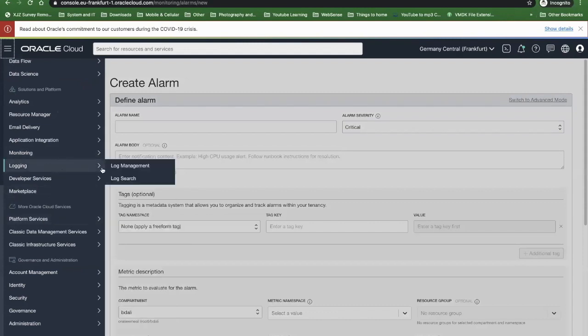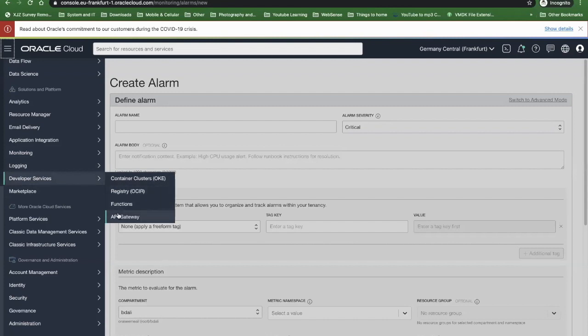We have here our logging service as well for monitoring. We can see here the logs from, for example, network flow logs. We have our developer service, which allows us to actually use our API gateway or use functions service, or even if you're using microservices using, for example, Kubernetes or Docker containers, we can use our OKE, Oracle Kubernetes Engine, to deploy our microservices and use it as well. Here's our marketplace where you will find more images as well.